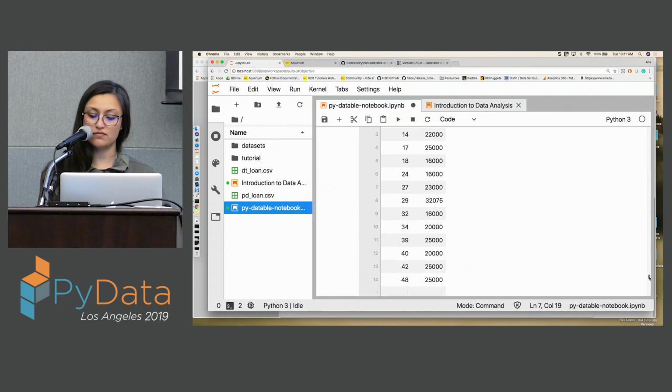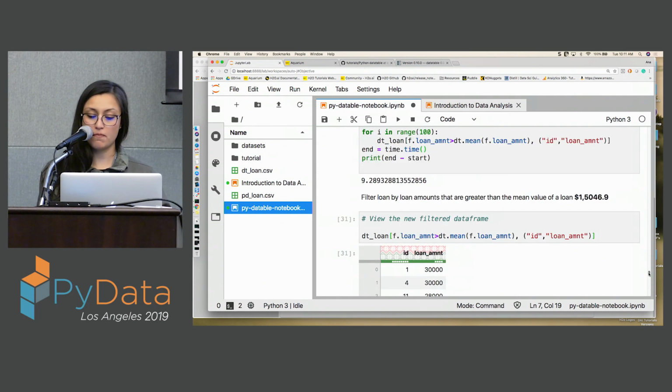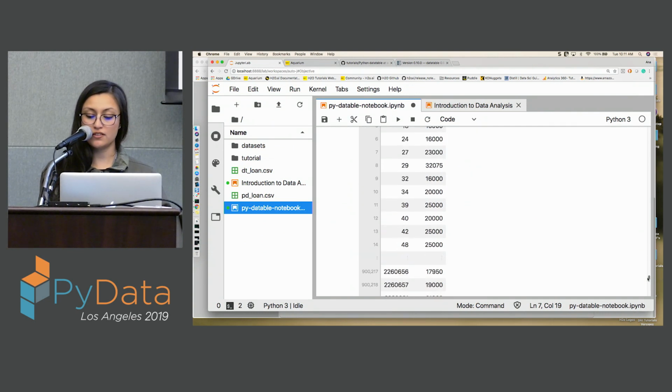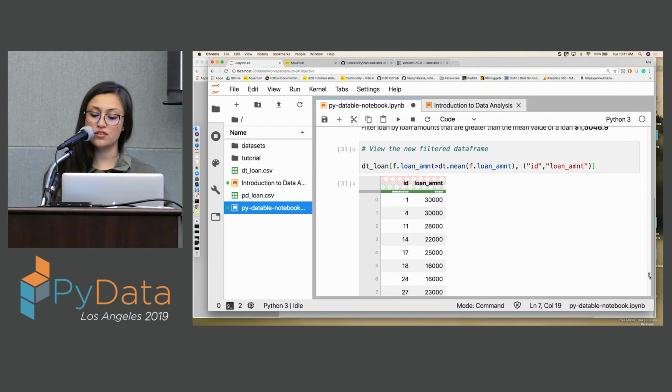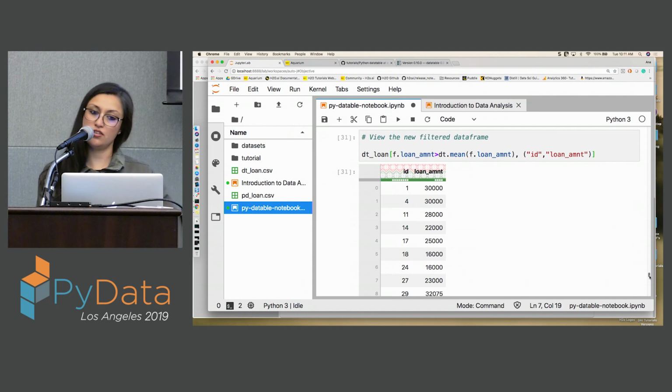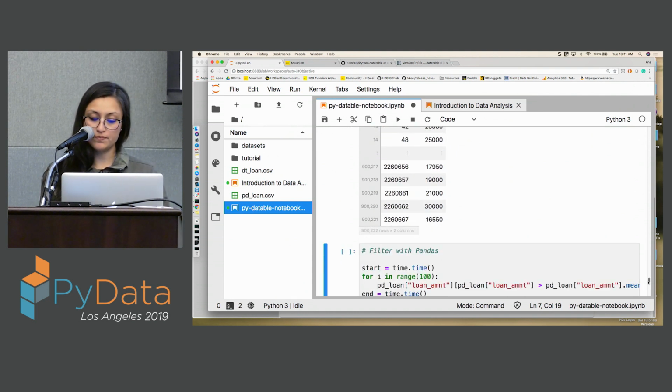Yeah, so it turns out it filtered out the loans, and it's cool too because that way you can see the ID, right? You can associate which of the loans, what was the amount of the loan, and who was the person, the ID of the person that got this loan, in case you need to reference it for something else.